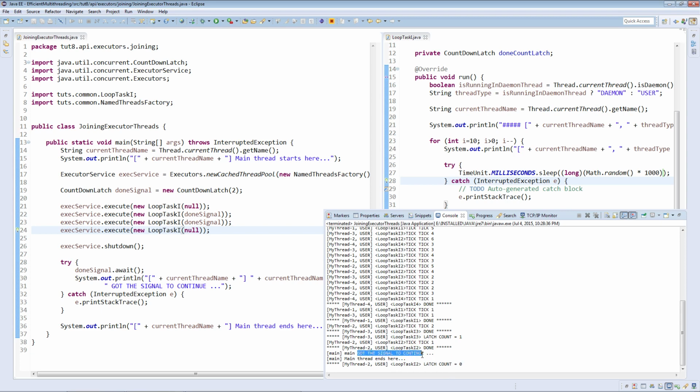The main thread actually executed before task 2 could print its latch count. So the main thread printed, got the signal to continue, and then ended. And lastly, we see the message from task 2 that the latch count has reached 0. And then the program ends.